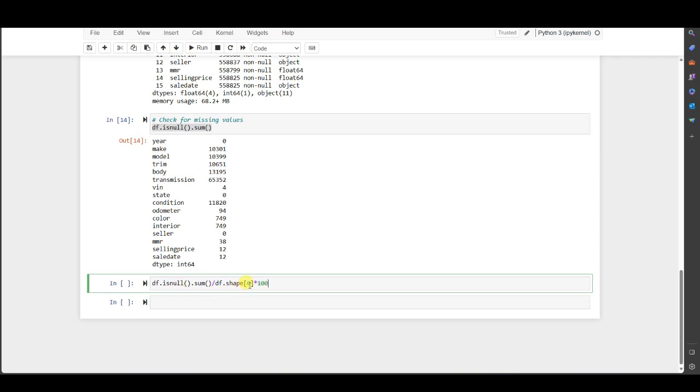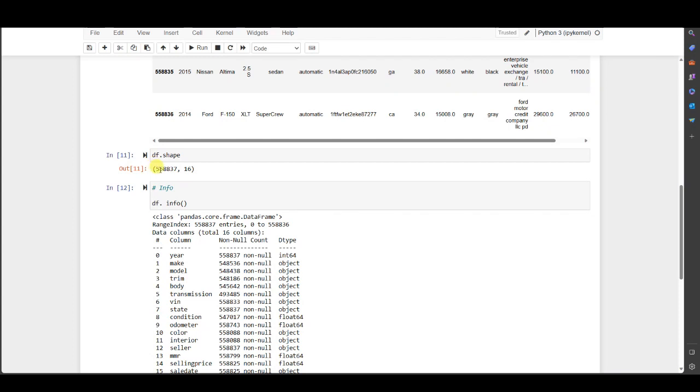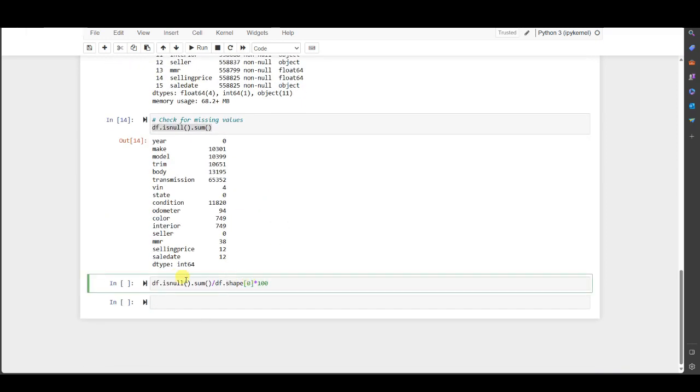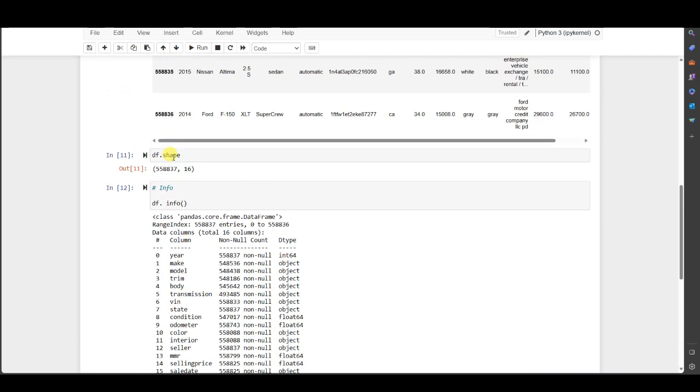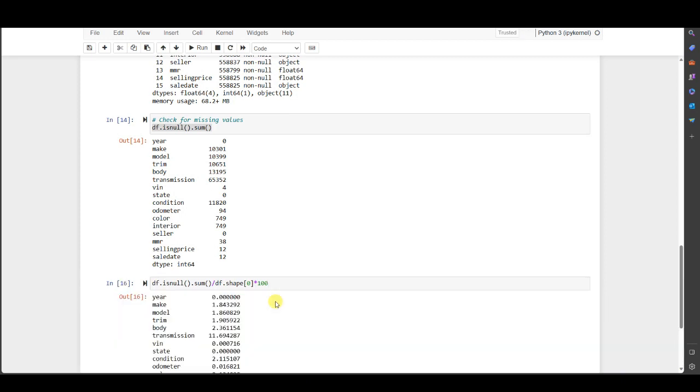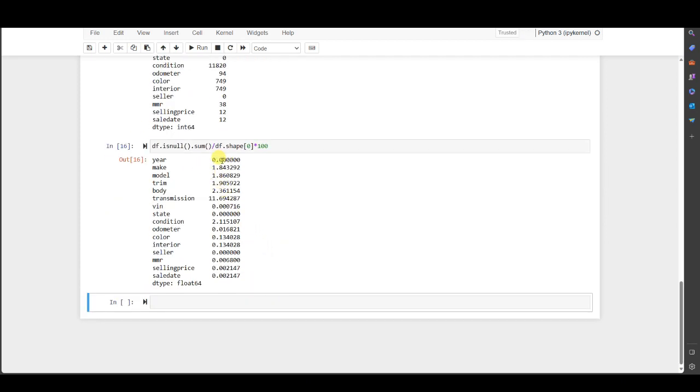How do we do this? We know the data frame shape has two values. It is an array, so the first one is this and the second one is this. So we take the first value, 558,837, the number of rows. We divide the sum of the missing values in every column by 558,837. See, this is the percentage of missing values.